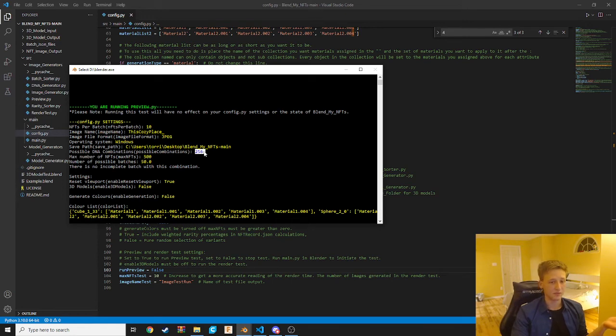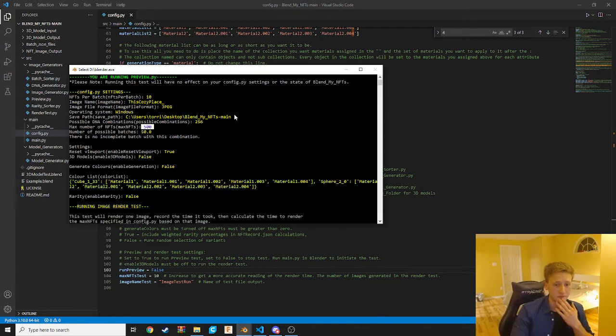Right now we have 256, and we set a max number of NFTs as 500. I think that would throw an error if we ran it to generate the images properly without preview, but I'm not sure. I forgot how I coded that part. It might just do it actually. But this number right here will give you the maximum number of possible combinations.